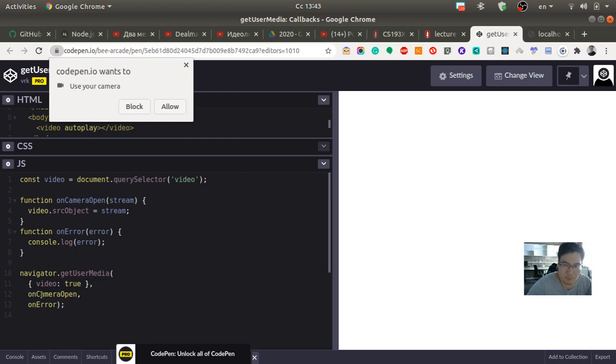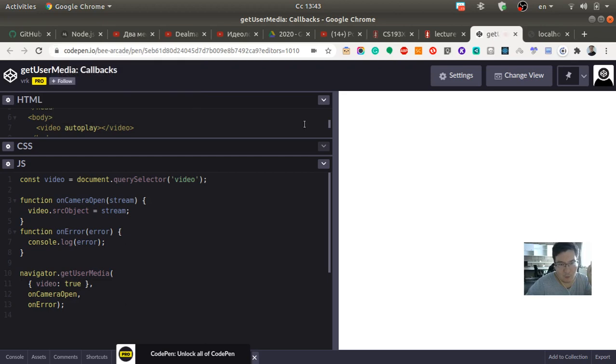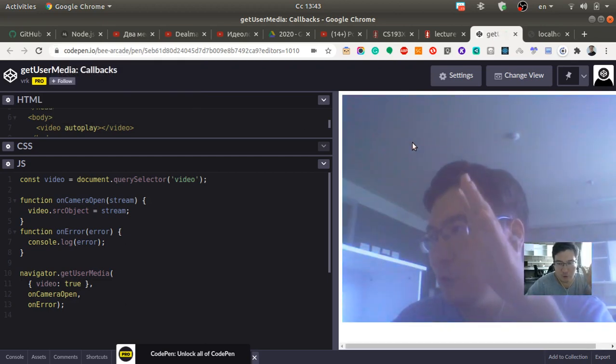These are functions passed as variables. It means that when you call this method, when the camera is opened, it will call the onCameraOpen function, and when it has an error, it will call the error function. So let's see. As you see, there is a block which says CodePen wants to use your camera. So it wants to use my camera, and I press allow. Now it shows me my camera, or its second camera.